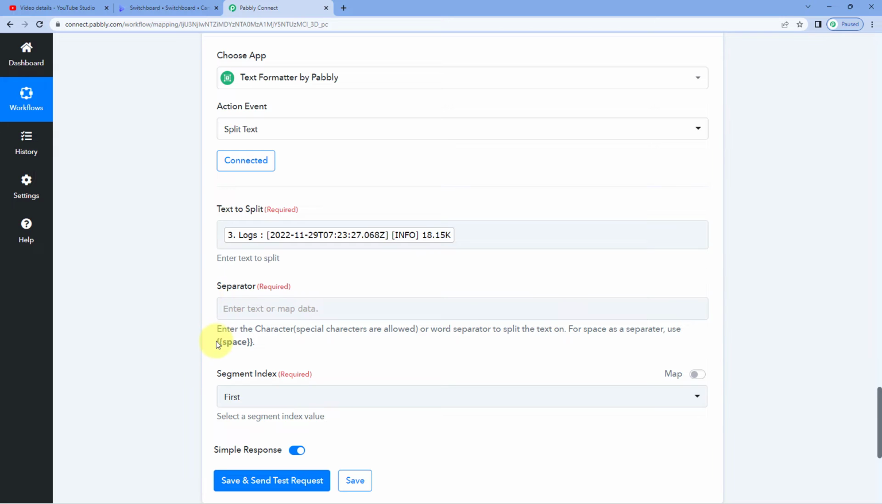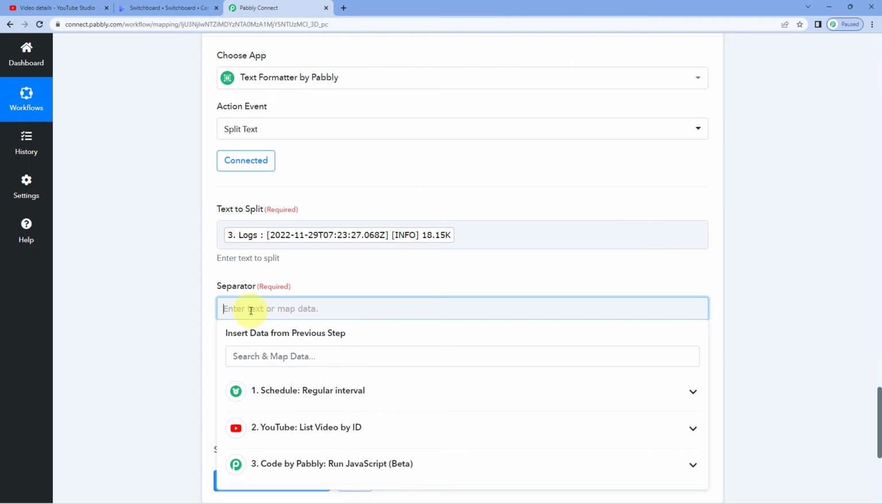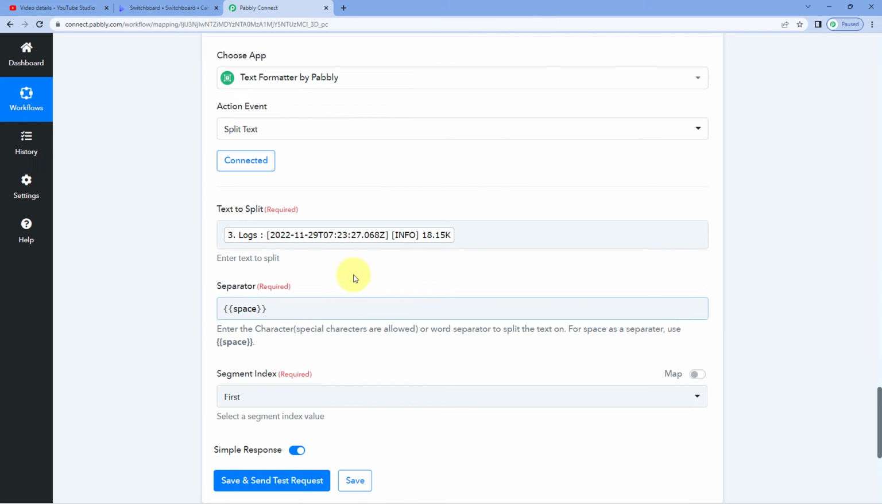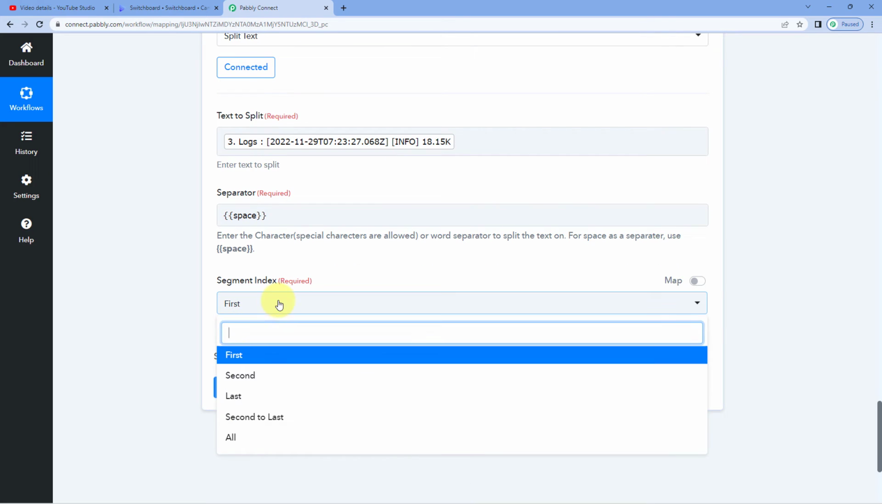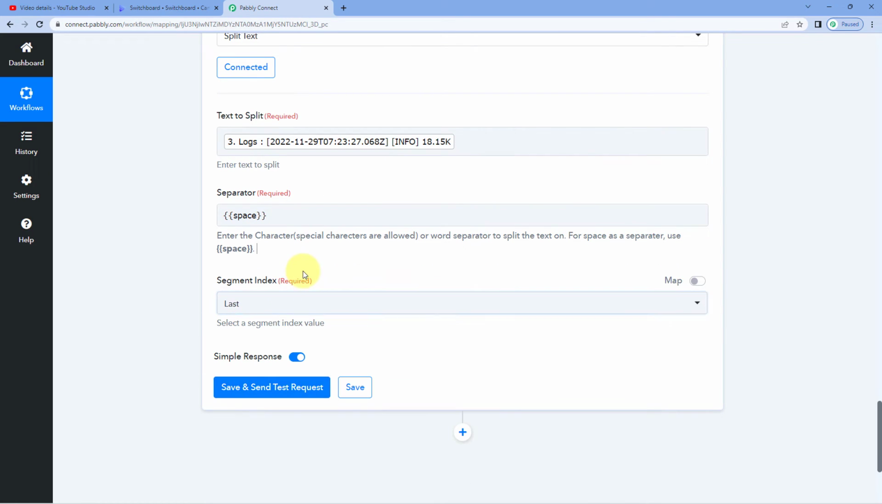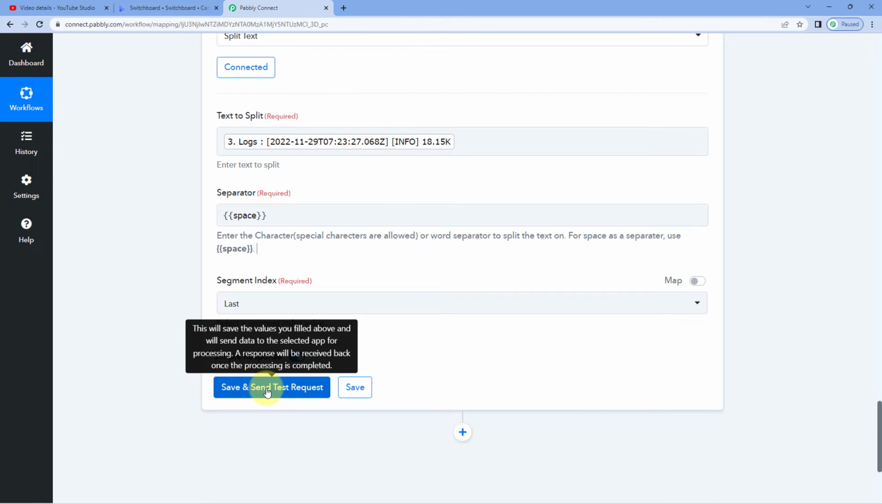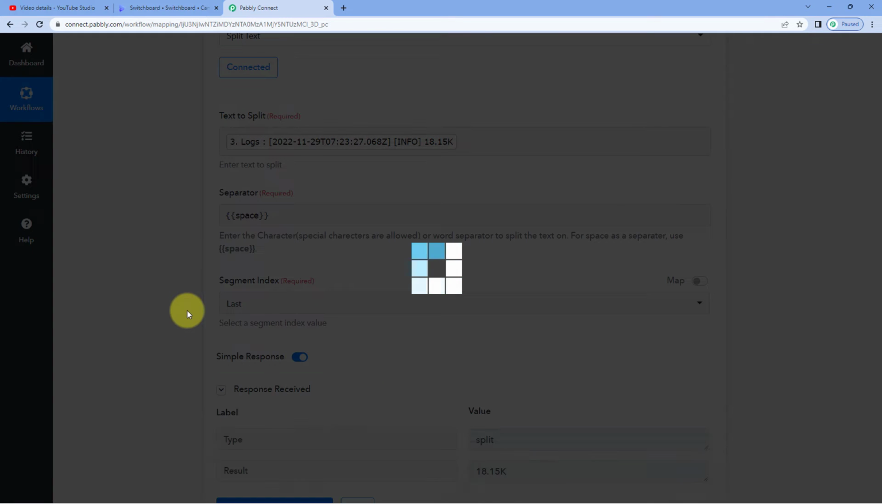Then in separator, guys, we are going to use space as the separator. Just copy this space written in double curly braces and paste it over here. This is because we want to get text only after this space. So after info and bracket and before 18 we have this space, and we want to get only the text after this space. So we are going to use space as a separator and the segment index will be last. So from the drop down select last, because we only want to get the text at the last. And then just click on save and send test request.